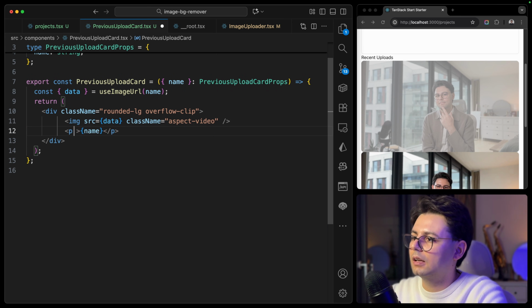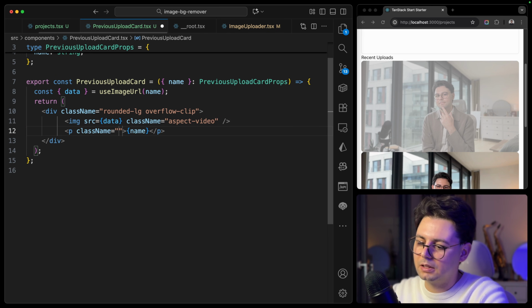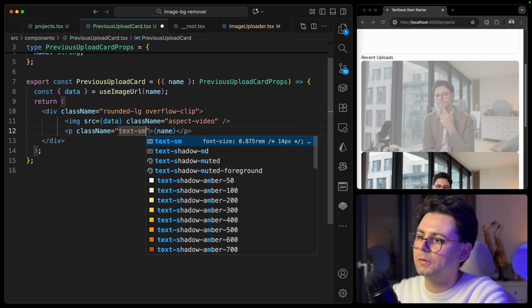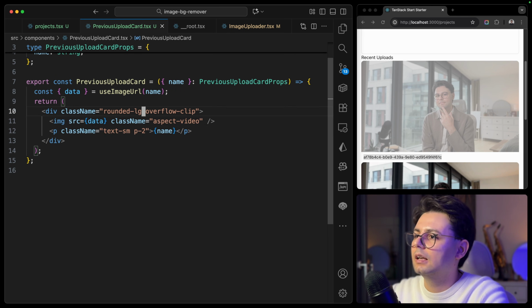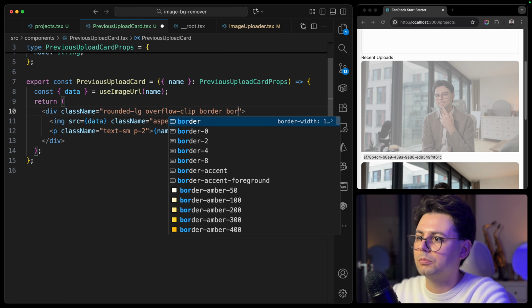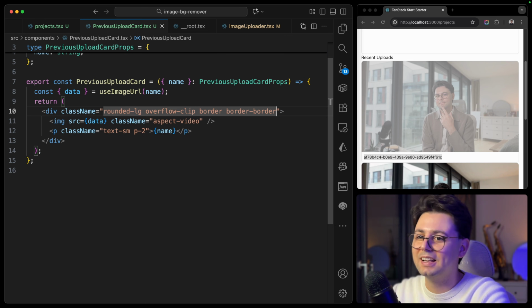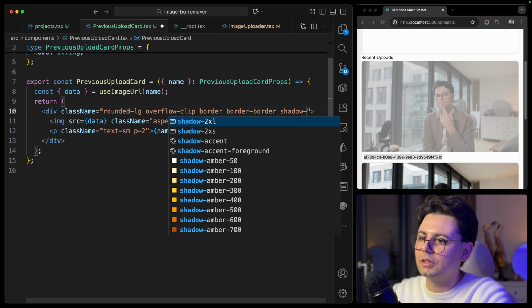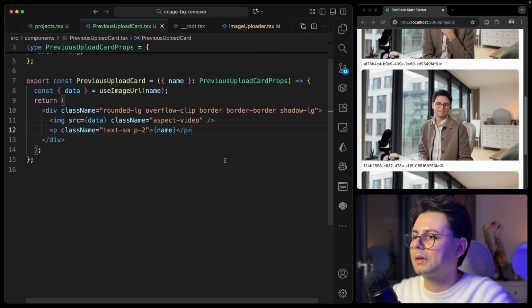So the name and class name. Let's make it text small. Let's add a bit of padding. And let's also give this a bit of a border. So border and border, which is the color of the border. Let's give it a bit of shadow large. We need some gap in between.